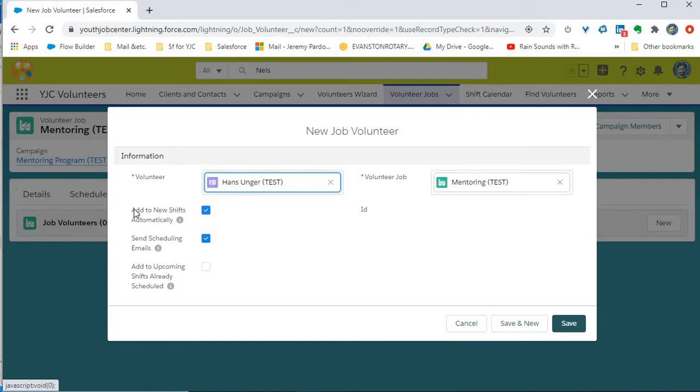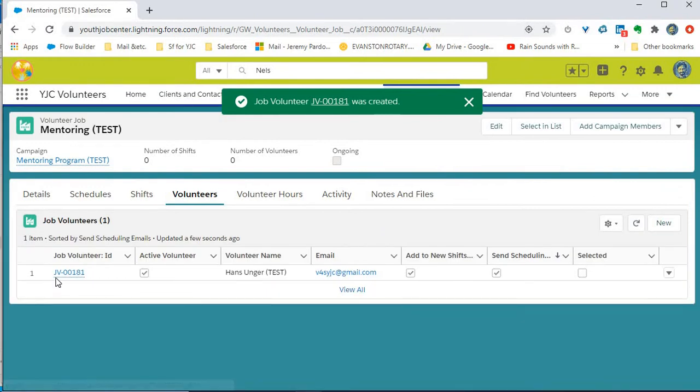One is that I'm going to add him to new shifts automatically. Another is that I'm going to be sending scheduling emails to Hans. And a third is that if I have created any shifts already that will occur in the future, this feature allows me to add my new volunteer to those shifts. So here is Hans's job volunteer record.